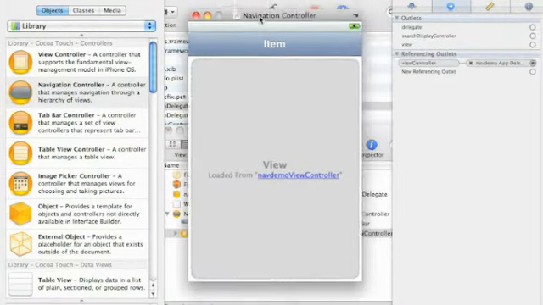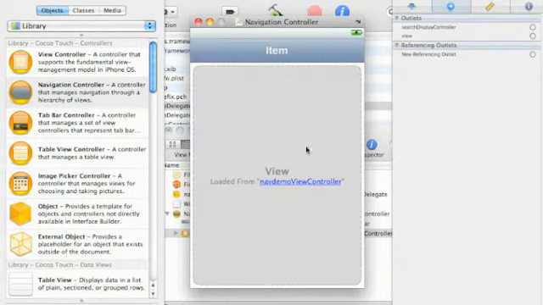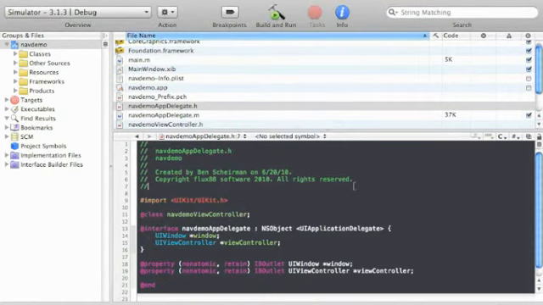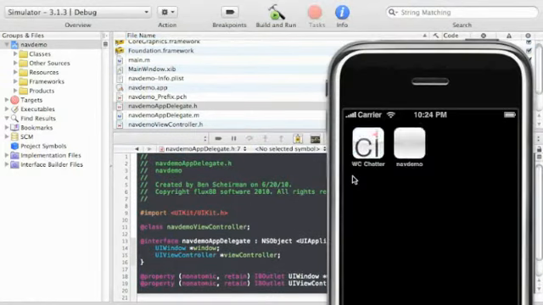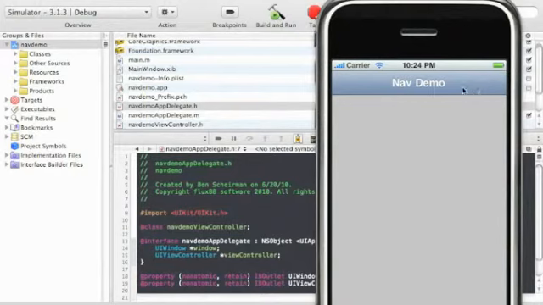So now we have our designer here. This view controller was loading from a different nib file, but we do have our navigation bar at the top, so I can call this nav demo. And we can save it. I'm going to go ahead and quit Interface Builder. And now let's run our application. Notice we have our nav demo at the top. This bar here is coming from our navigation controller, but this gray view was our initial view controller from before.